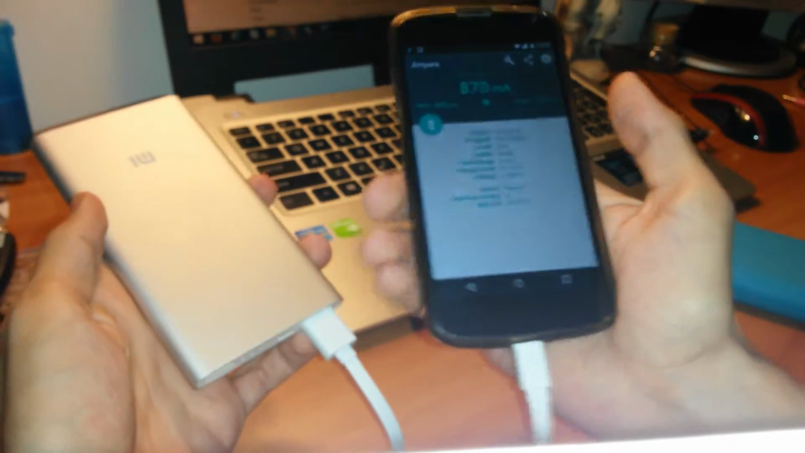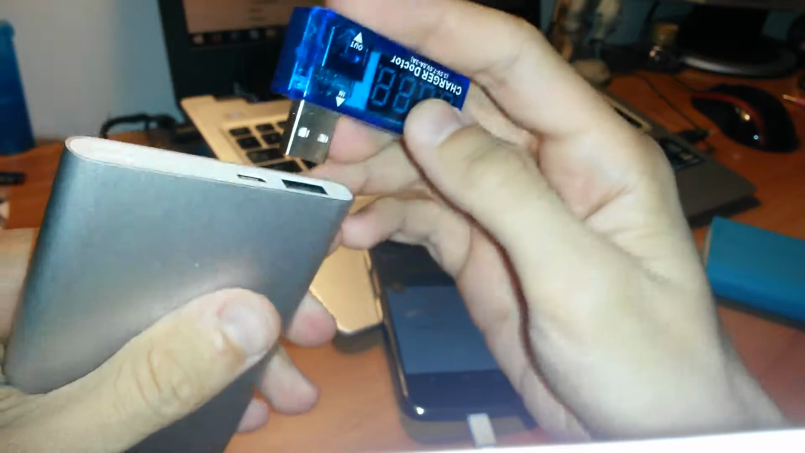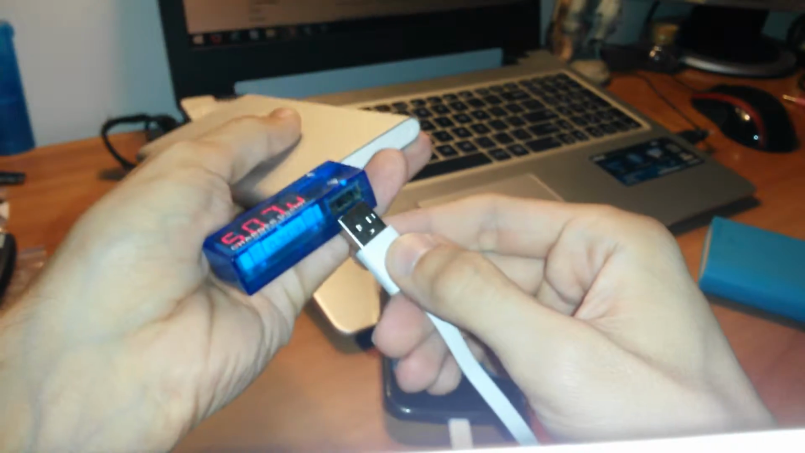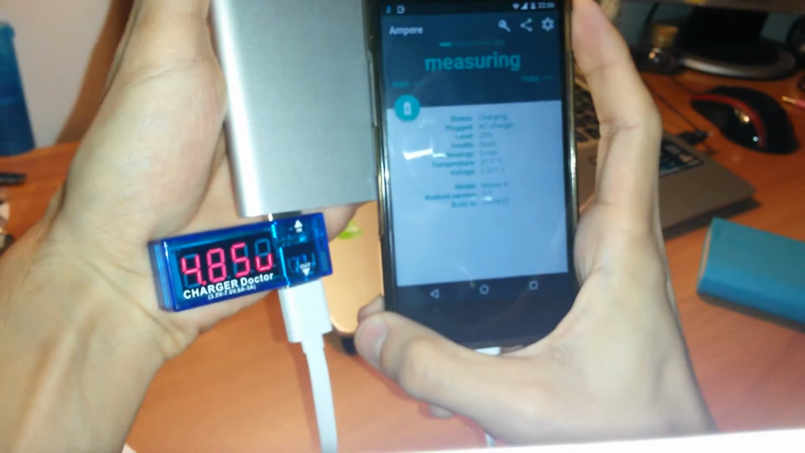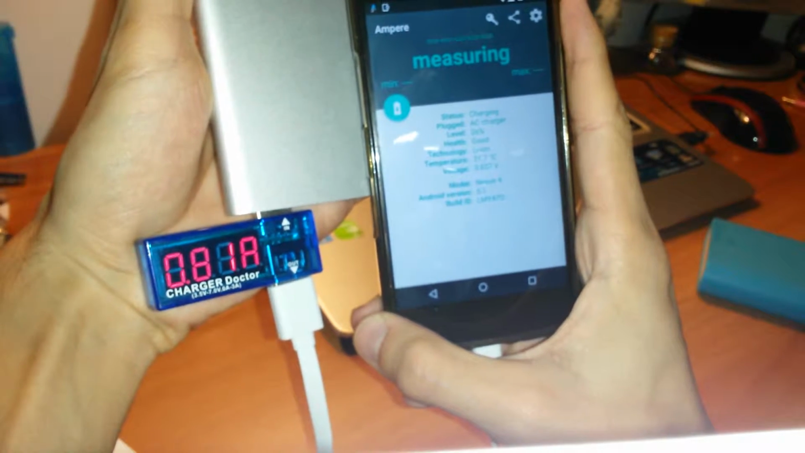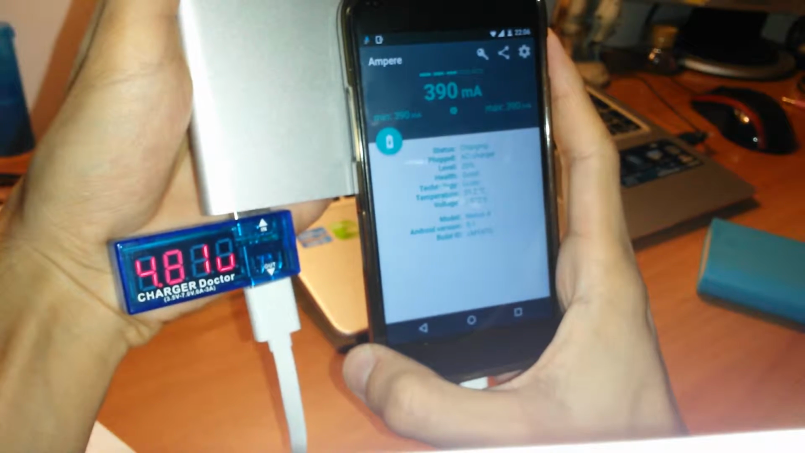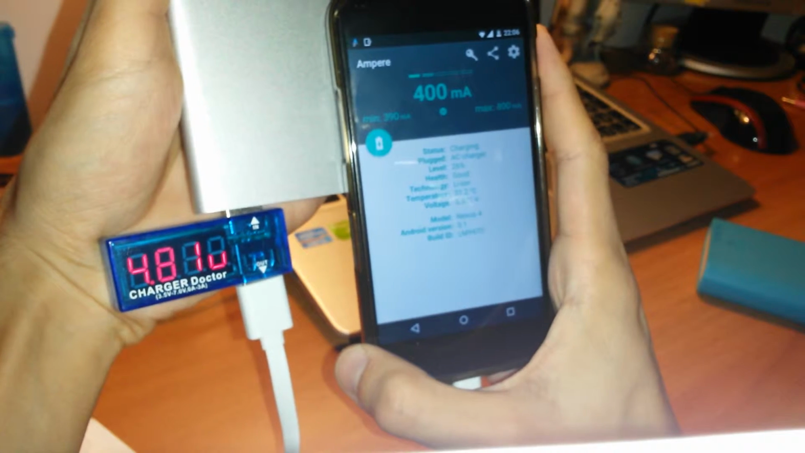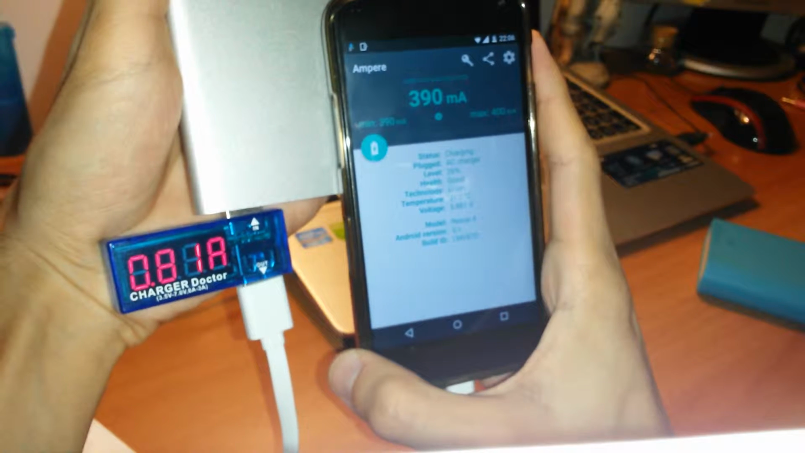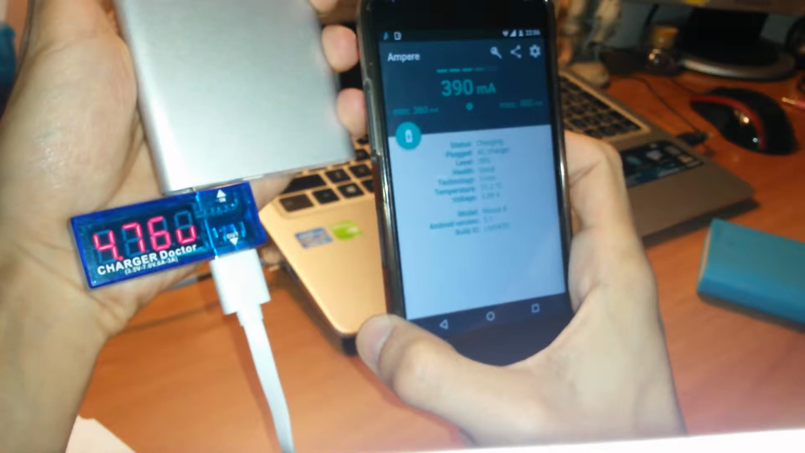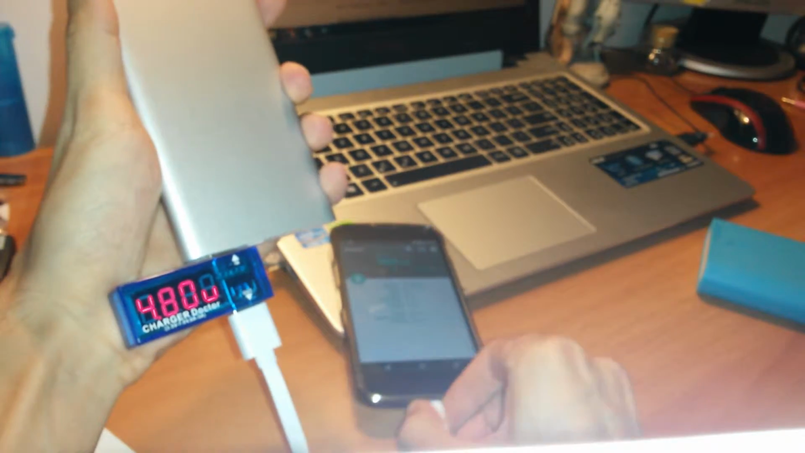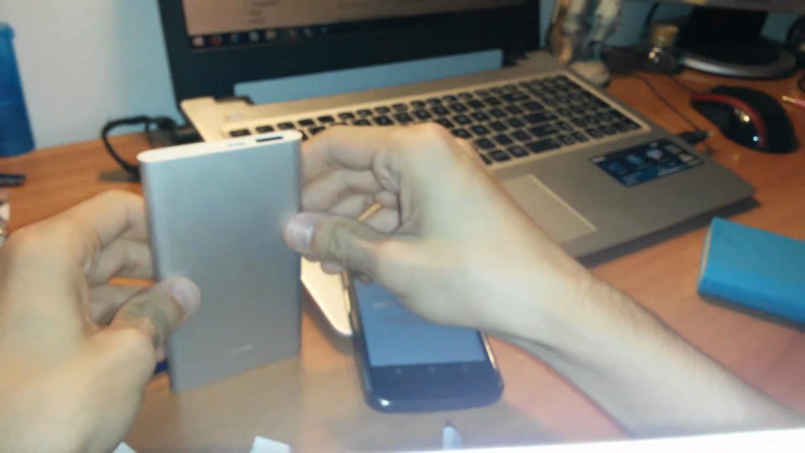Also, let's check it with the voltmeter. I have this also from AliExpress. You can plug it in and see the output in real time. So, 4.8 volts and 0.8 amps. Let's see on the app. The app is called Ampere. Right now it says 390 milliamps. 400. It's not really accurate when I use this charger adapter. Alright, let's unplug it. Here it is.